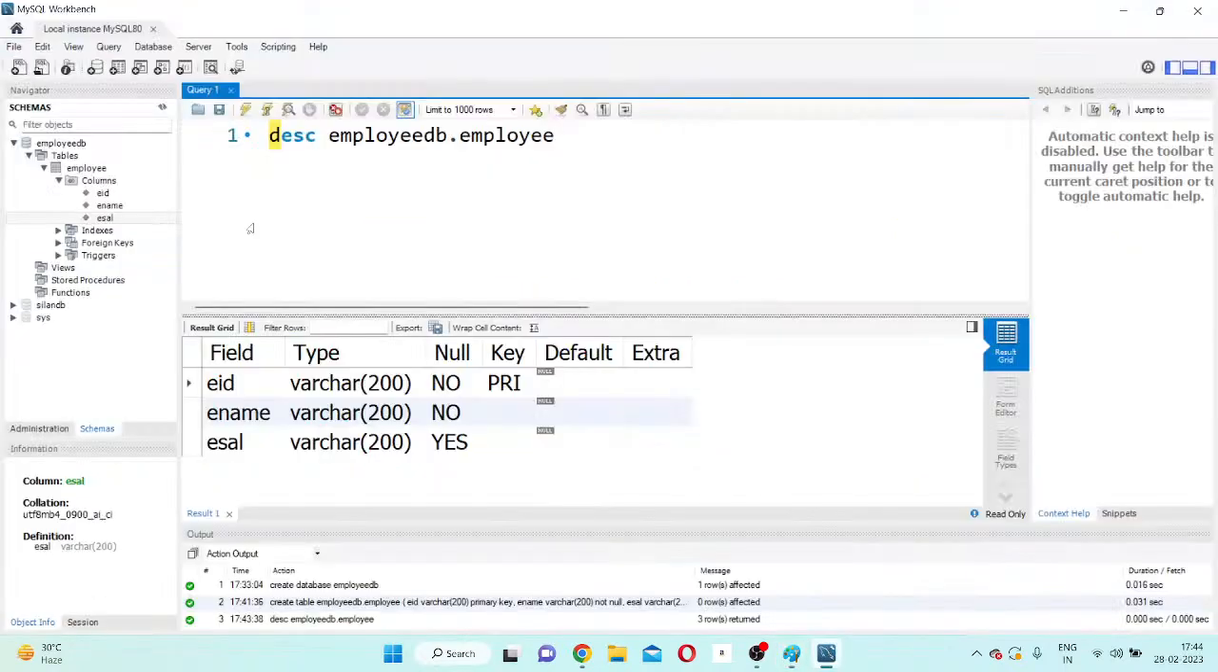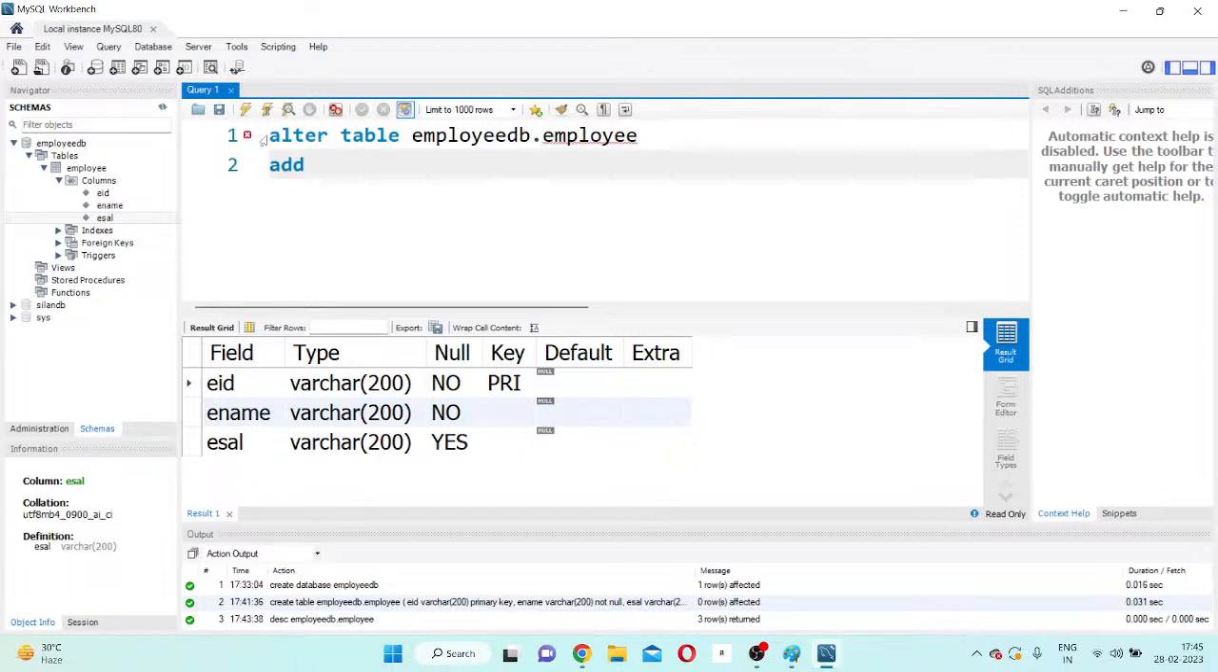Now in my database environment, suppose I want to add a new column. Suppose I want to add a new column, let it be employee address. So in which way will I write it? You see, ALTER TABLE and then the table name. I will specify the database name employee DB dot the table name employee, then ALTER TABLE name, then ADD.